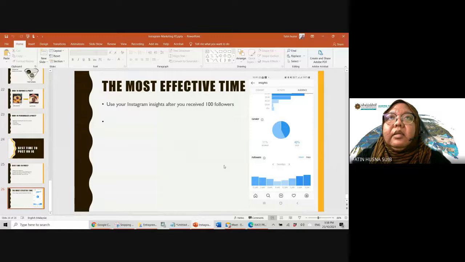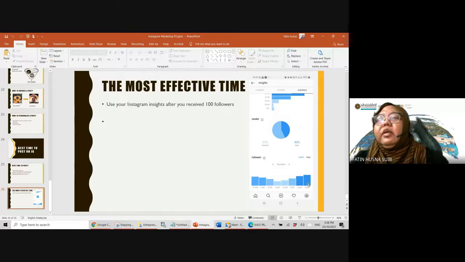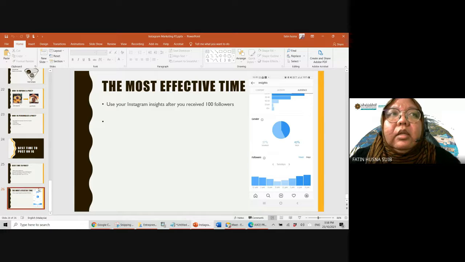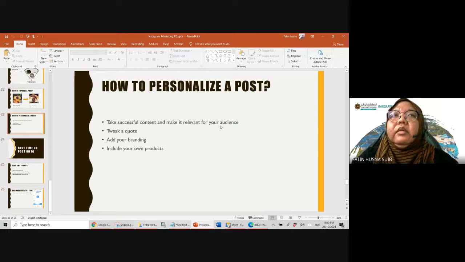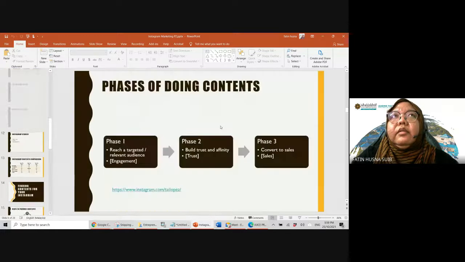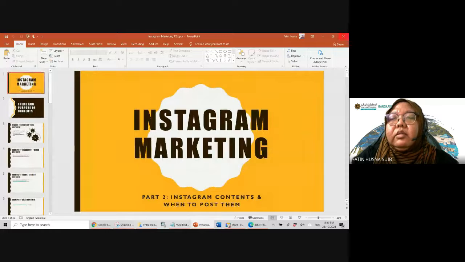But the best is when you reach 100 followers, you can open the insight on audience. This will give you the insight on when your followers are actually active, so you can post during that time. So you need to make an effort to increase your followers to 100. Alright, okay. So that's all.